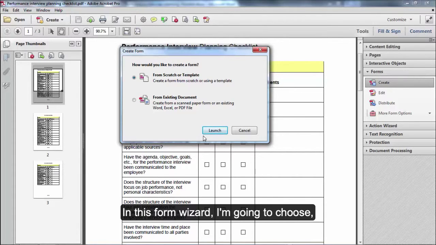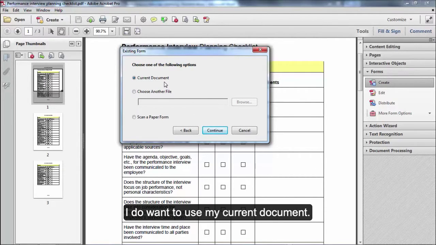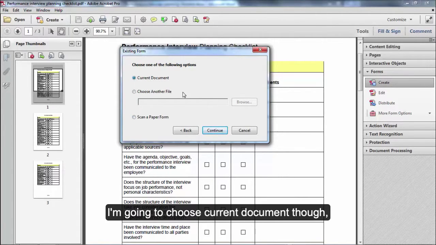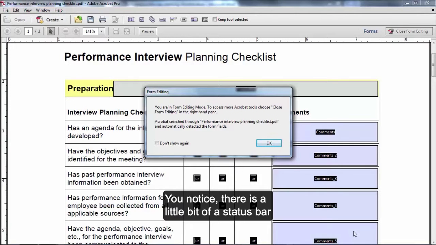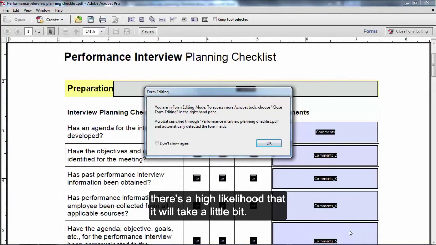So in this form wizard, I'm going to choose From existing document and click Next. Then again it says, what document do you want to use? I do want to use my current document. I could choose another file or I could scan a paper form. I'm going to choose Current document though, because again, I want to use this document. Continue. You'll notice there's a little status bar that ran through at the bottom there. If you have a lot going on, there's a high likelihood that it will take a few seconds to run through it.